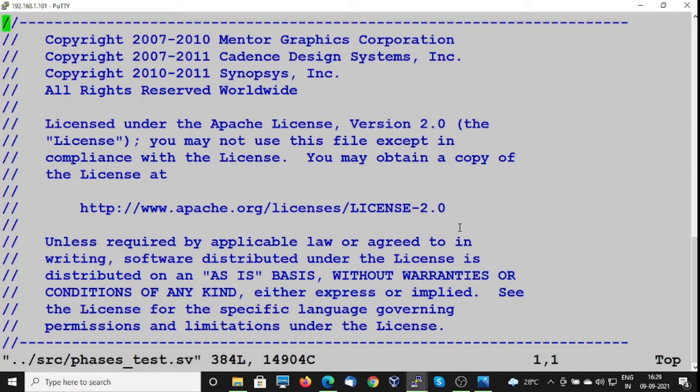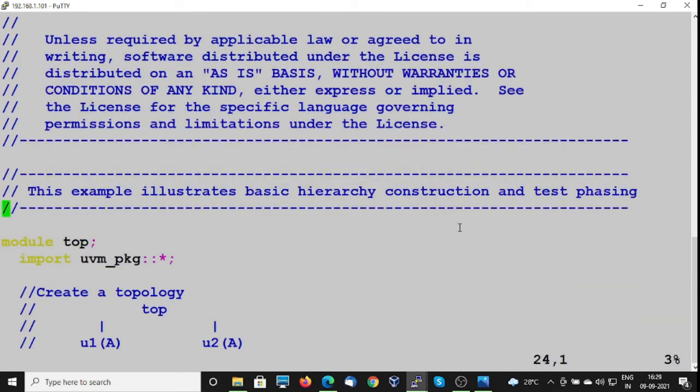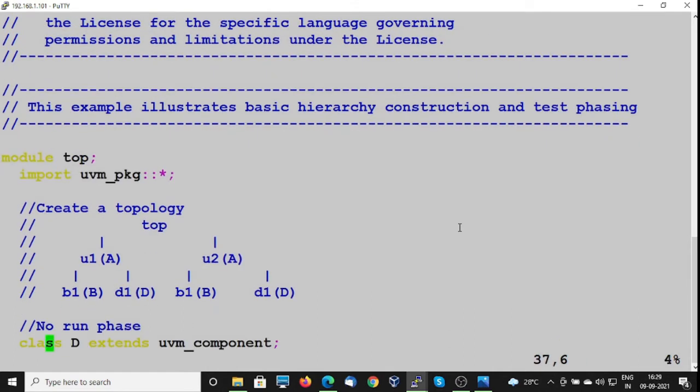Today we shall see a sample run of a UVM based test case in the ATSSIM simulator. I have taken one test case which will show us how various phases of UVM run. So this is a simple topology currently implemented in this test case.